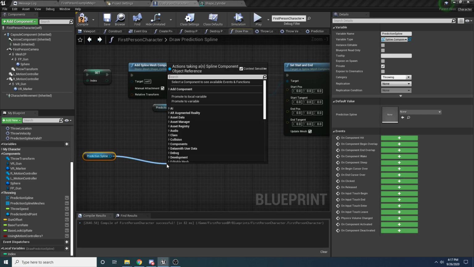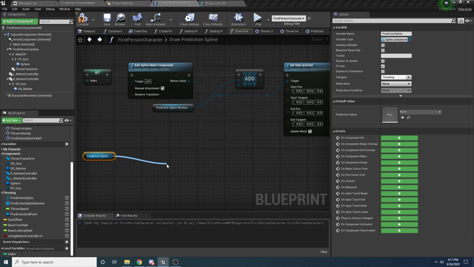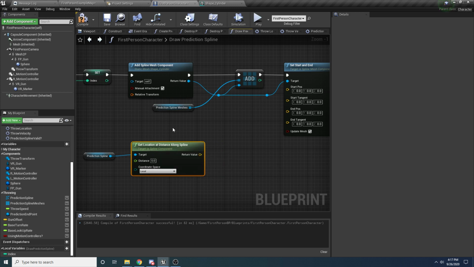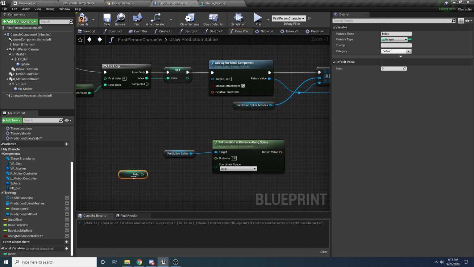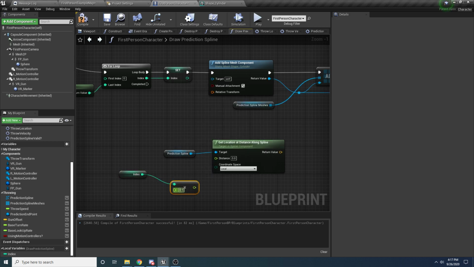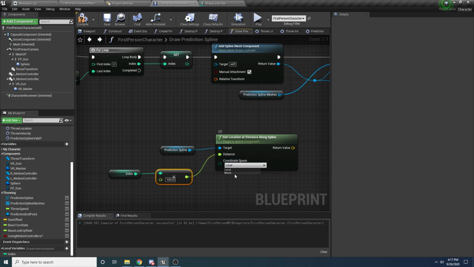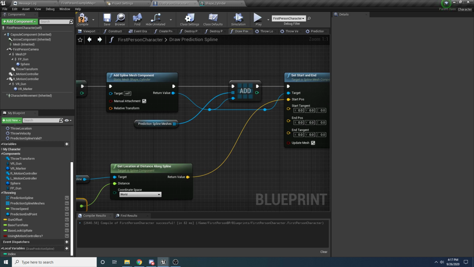And there's actually handy little functions here. So you can say get location at distance along spline. So it's going to get us, obviously, the location at whatever distance we pass it along the spline. So the distance we want to use is going to be whatever our current index is. So let's drag in our index and multiply it by the size of an individual mesh, which again is just 100. And that's our distance. And we want to make sure we change this to world space because we're doing everything in world space here. And that is going to be our start position.